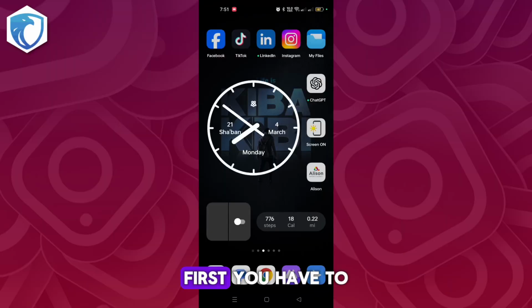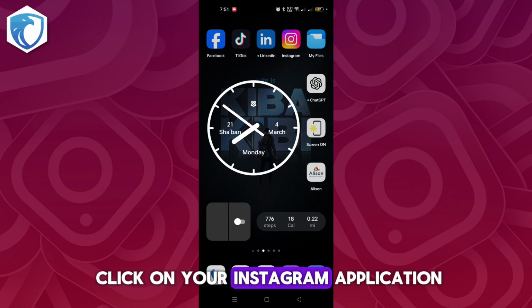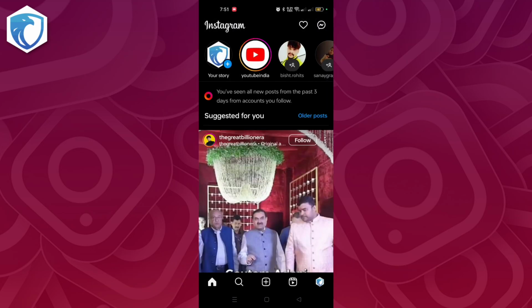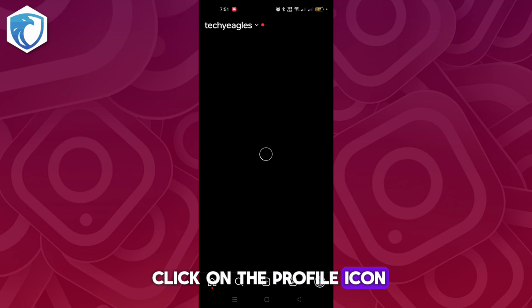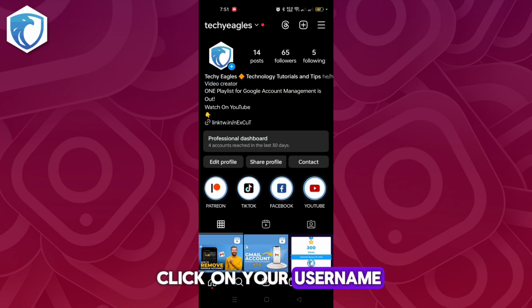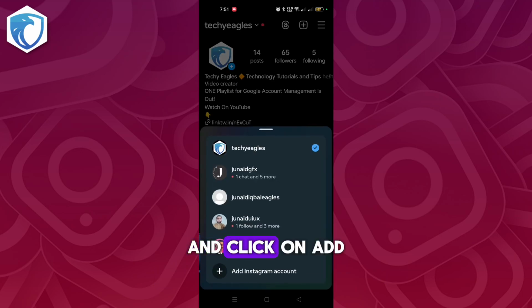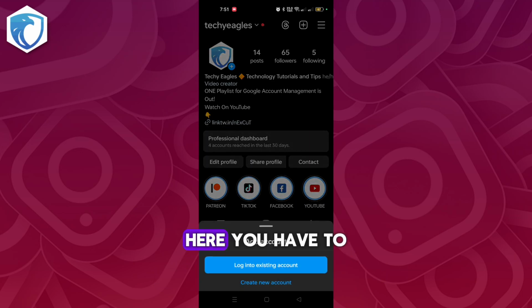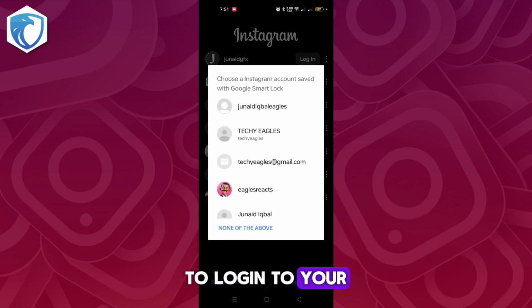For doing so, first you have to click on your Instagram application. Then you have to click on the profile icon. Here you have to click on your username and click on add another account. Here you have to click on login to existing account to log in your Instagram account.